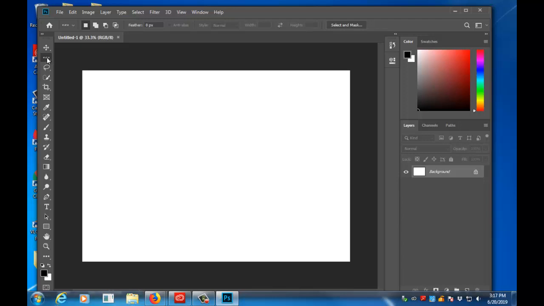Now, when I have the Marquee tool selected, across the top, these are the different options that are available to use with the Marquee tool. So if I go down here and select the lasso tool, that option bar across the top changes, and these are the options that are specific to the lasso tool. Now, as I said before, this is what we call our work area.